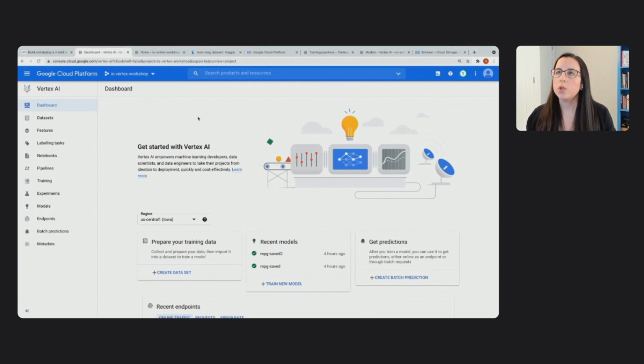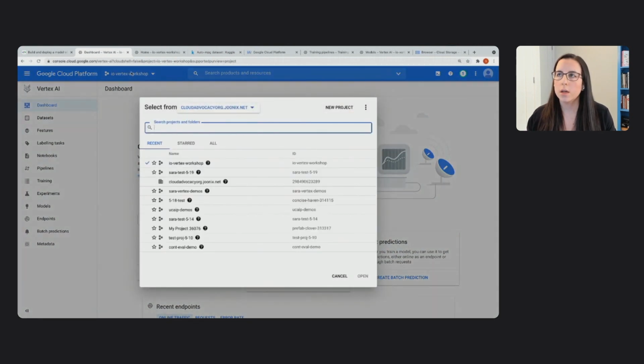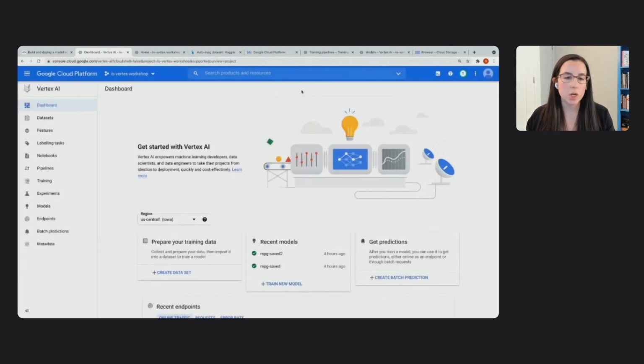So if you don't have a project, I mentioned this before, you'll want to just click on this at the top, and then you want to hit New Project here. You'll give your project a name. It'll just take a few seconds to create the project, and you'll be good to go. And just make sure that you associate that project with a billing account that you've set up.